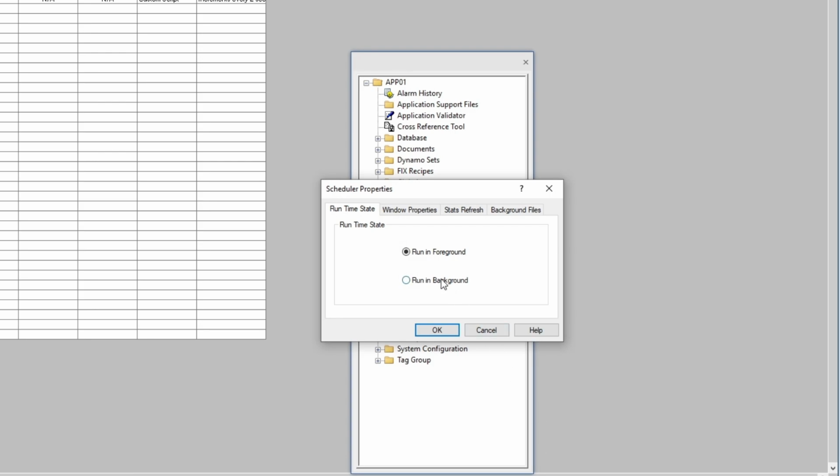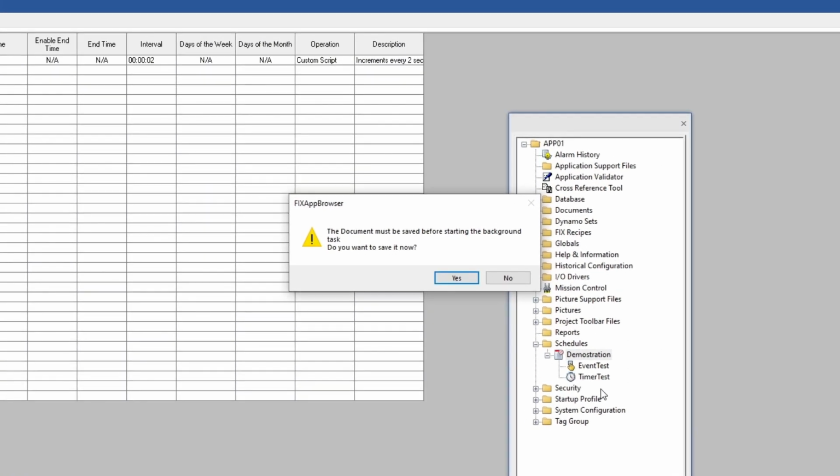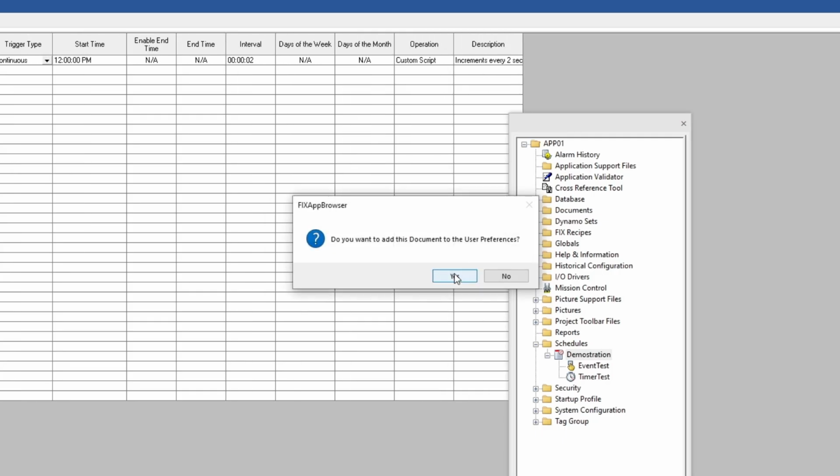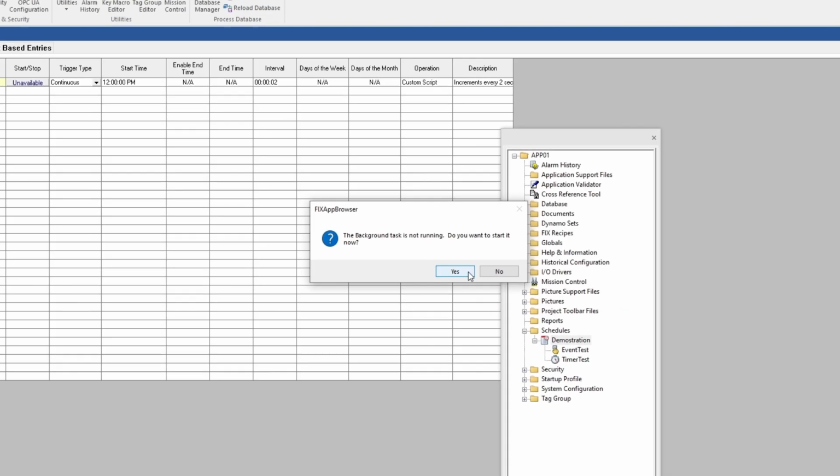Here, we will change the setting to Run in the background by deselecting Run in foreground or selecting Run in background. Before switching the mode, it will ask if we wish to save the changes we have made. We will select Yes. It will also ask if we wish to add the document to the user preferences, to which we will click No. Since we have not yet started the background server, it will ask if we wish to start it, to which we will click Yes.